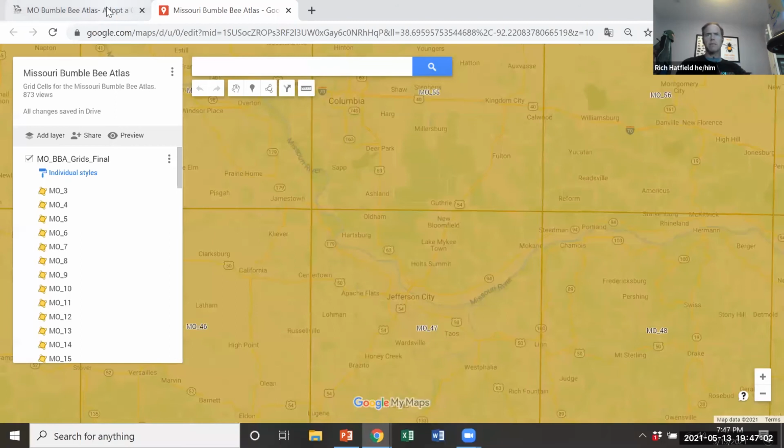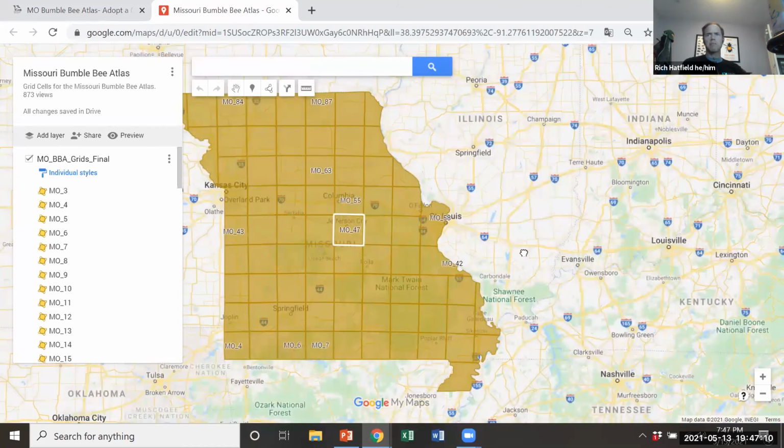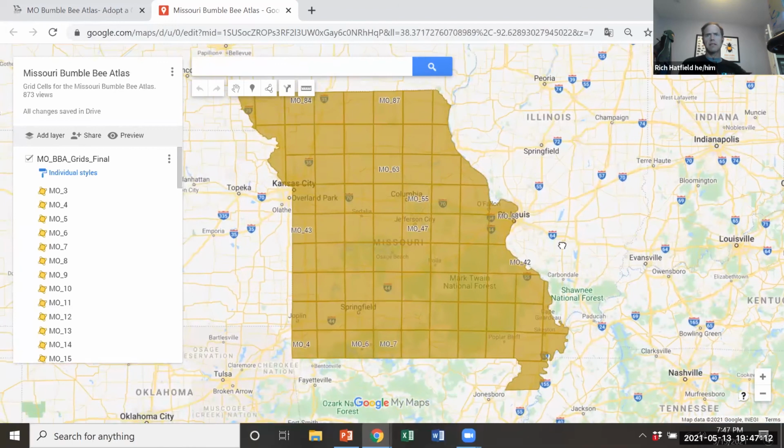Hey, Katie, while you're on that page, could you go back to the Google map? Could we just show the volunteers or the participants how they could copy the map to their own? Because they can't edit this map, and someone might want to actually edit this or export a KML file. Would you just show them how they could do that if they wanted to?